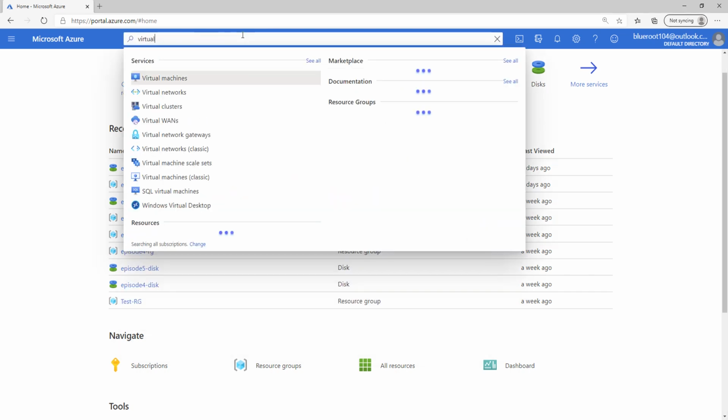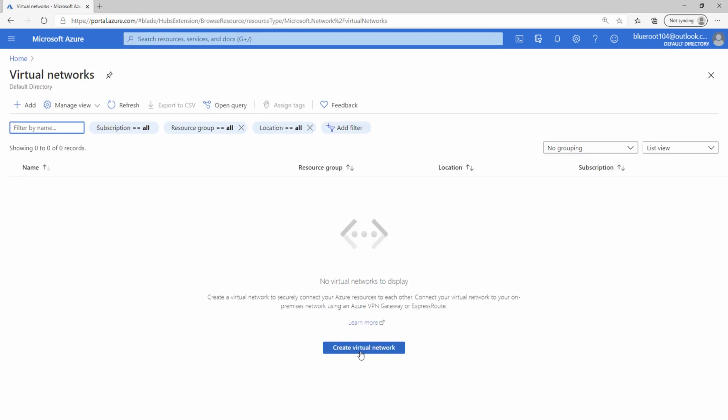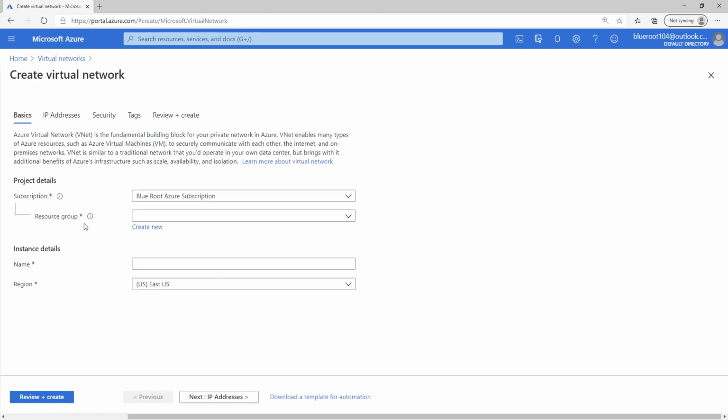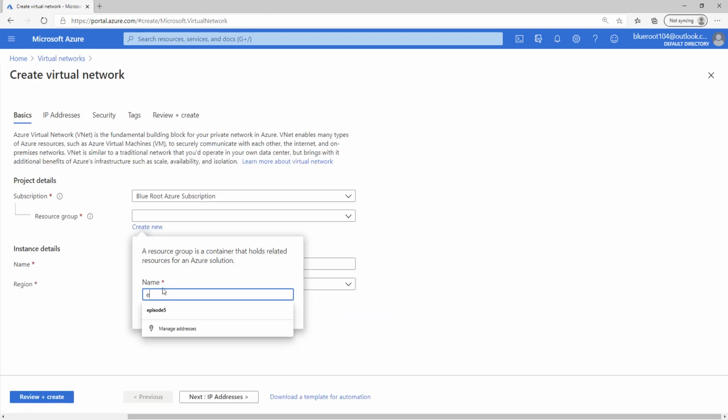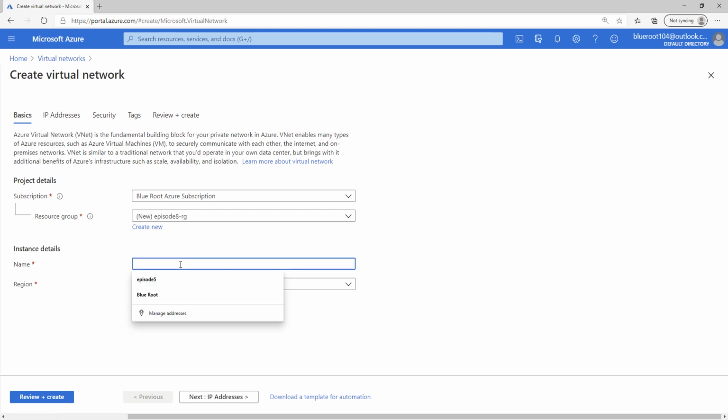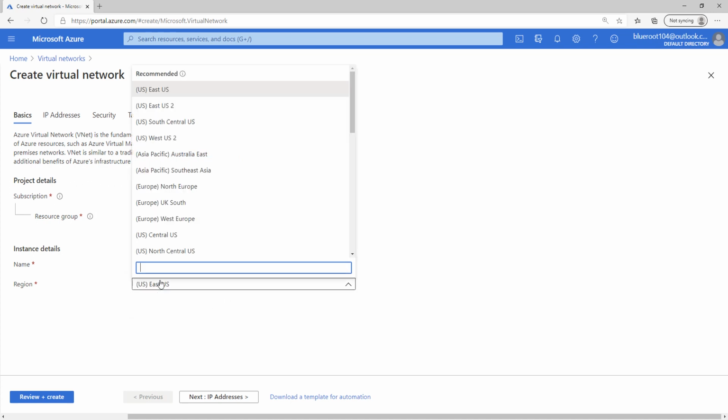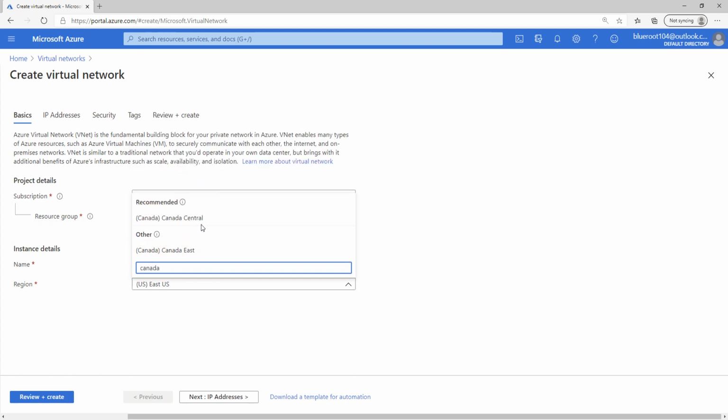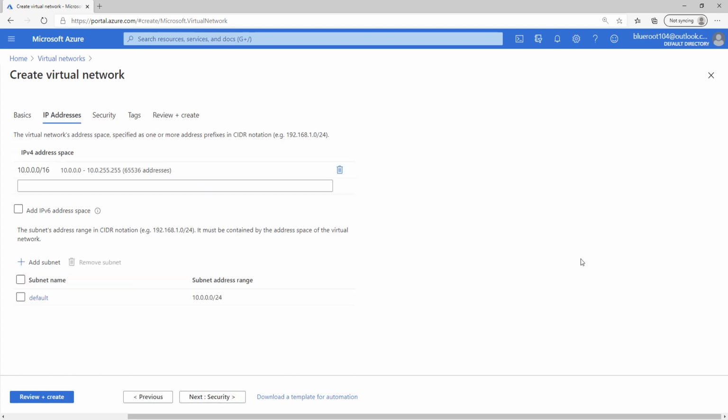In the Azure portal, just search for virtual networks, create virtual network. I'm going to create a new resource group for my new episode, episode 8 resource group. And for the name of the VNet, I'm going to stick to the same naming convention. And then of course for the region, just click the region that's closest to you. Now for the IP address space, I'm going to leave it as 10.0.0.0/16.